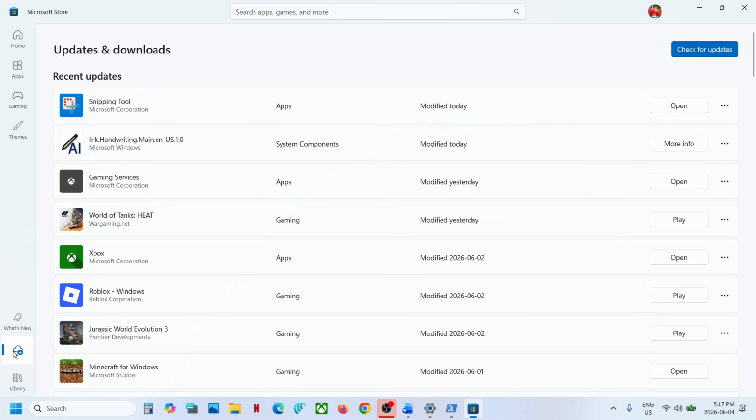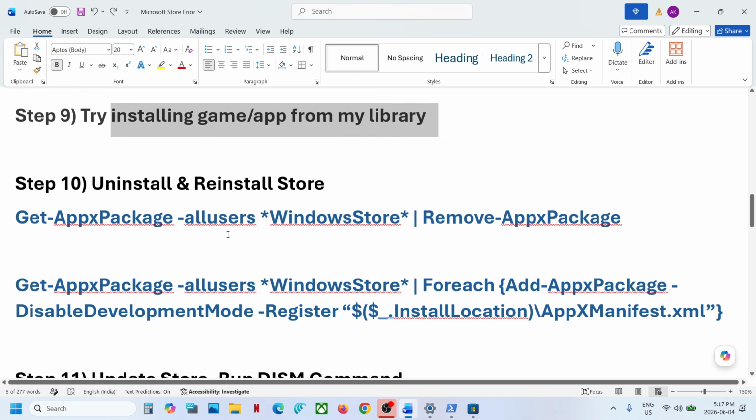Also, you can go to downloads at the bottom left, click on downloads over here, click on check for update. And if you say update all, update everything over here. Once everything is updated, you can check. Still not working, uninstall and reinstall Microsoft Store.